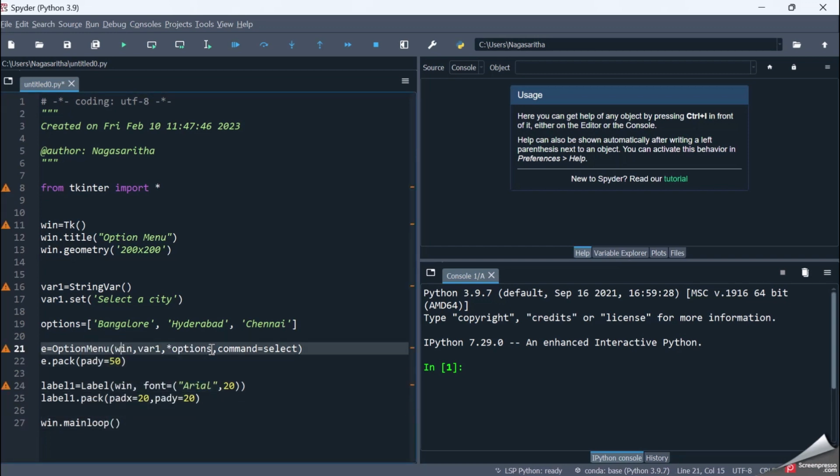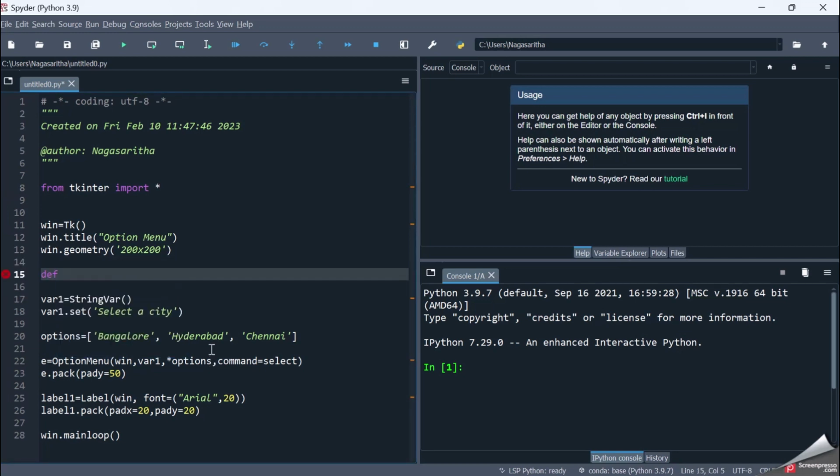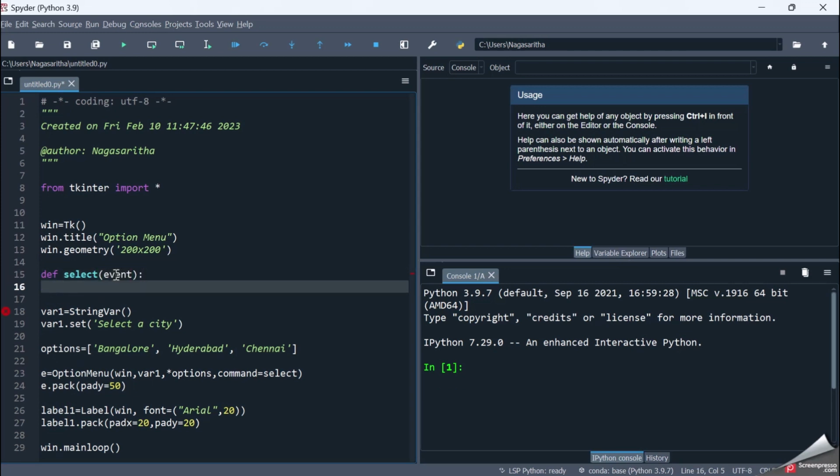And now we have to create a function for when the value is selected in the options menu. The function which I am defining is def select, and it's an event based function. So I have to take a parameter equal to e or any other variable. We have to define it over here, or we can even say it as event. So I'm defining my select function which takes a parameter called event.